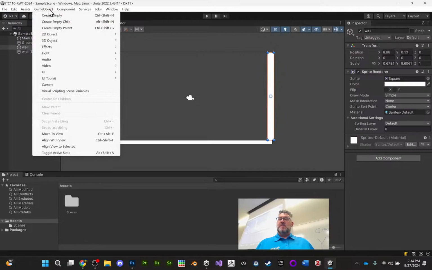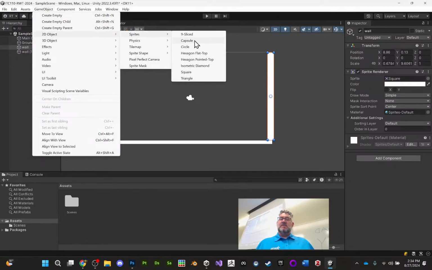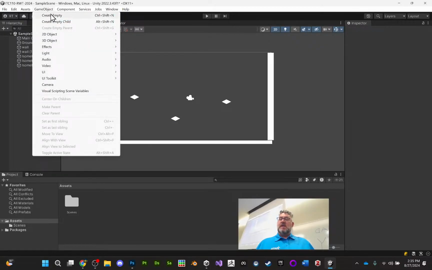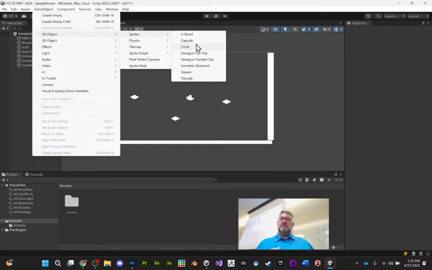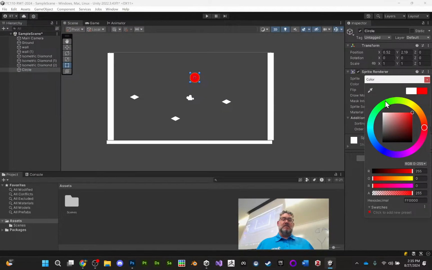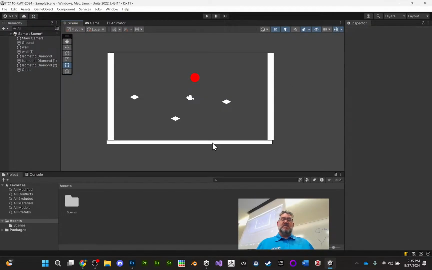I'm going to make some more objects. So we'll do a diamond. Let's drop this guy in here. He'll hang out there. Control D and I'll make some more. Then I'm going to make a 2D circle. And that circle has to be red. And change the colors of these.